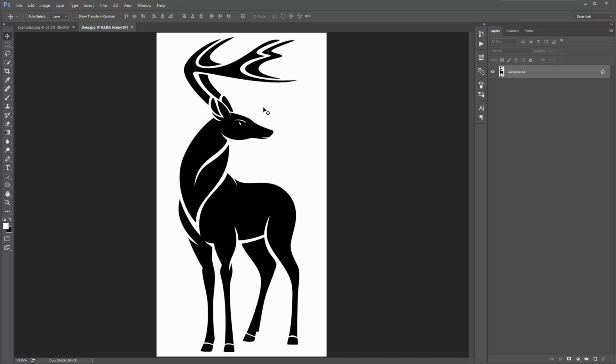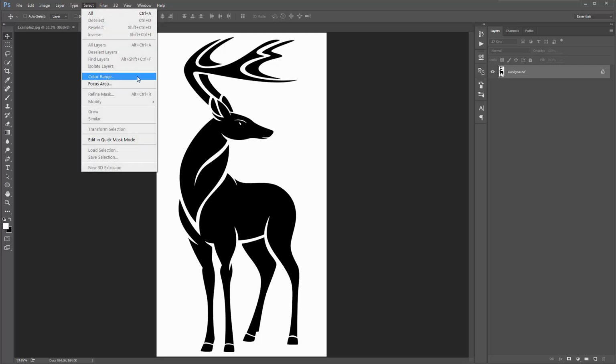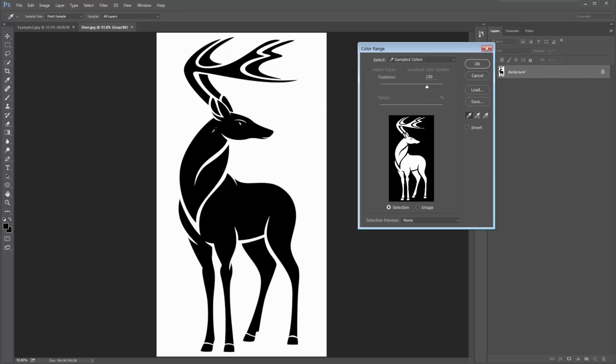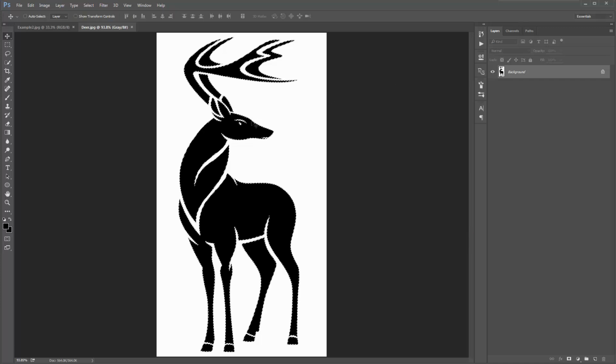So what I want to do is just extract the black from this design. I'm going to go to select color range, and using the eyedropper tool, I'm just going to click anywhere that's black on the photo. Click there, and I'm going to click OK. And so what that's done, it's put a selection around everything that's black. So what I want to do now is extract that basically from the white background.